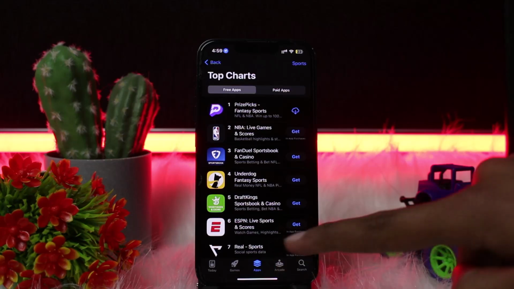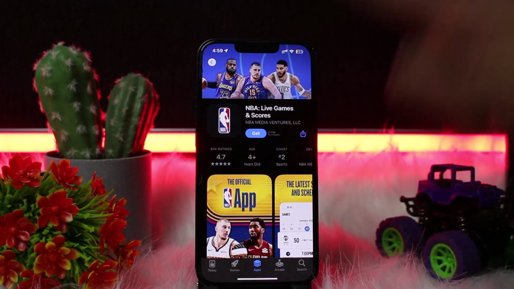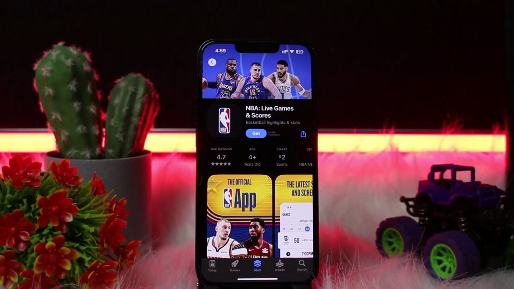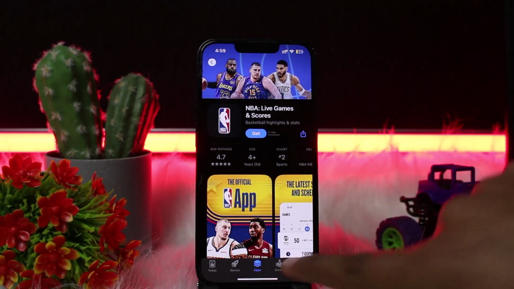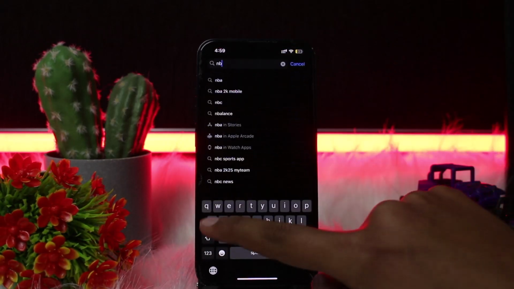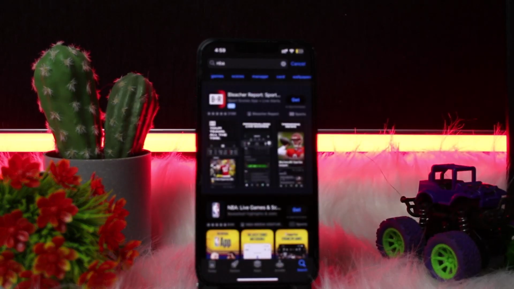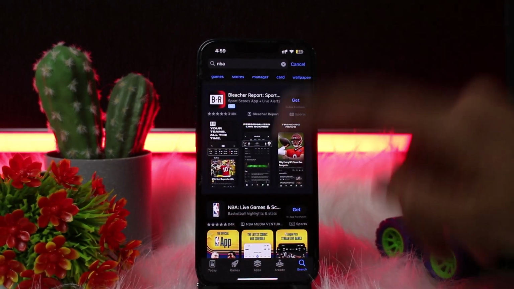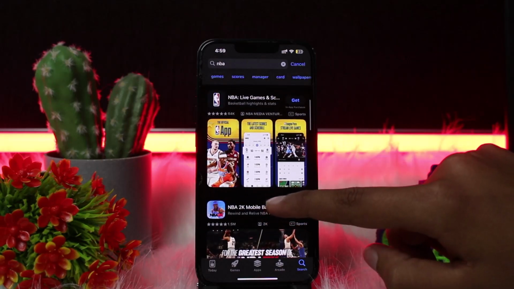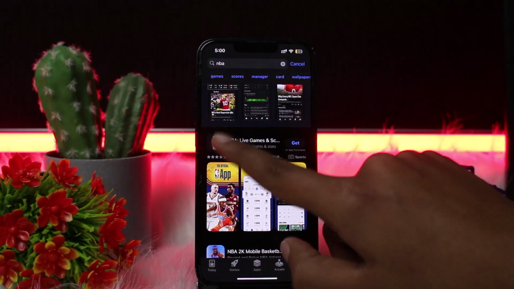After that, you may also click on the option of apps, and here you will see various options. So you may go on the sports chart and you may see the NBA option right there, or you may also click on the option of search at the very bottom right, and there you may search NBA. By clicking on the option of search, you'll see various options of NBA, like NBA 2K, mobile basketball and all, but you need to click on the option of NBA Live Games and Score.